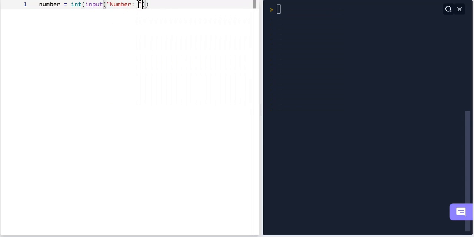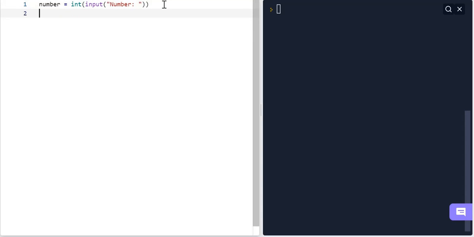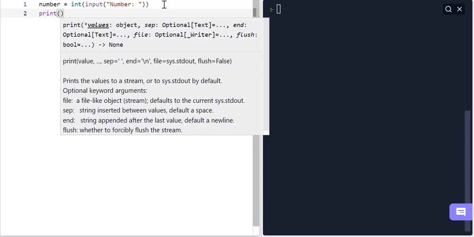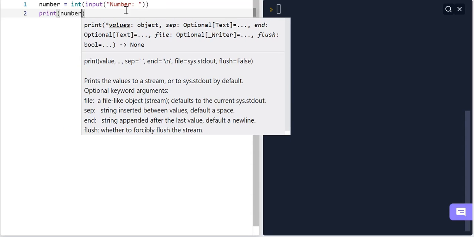And in these quotation marks is whatever is going to be outputted to our terminal. Input indicates that the user must type in something in order for this program to work. And we have this int, so that the user types in an integer. So after I've declared that variable, now I'm just going to print out the square root of that variable. So I have print, open and close parentheses, and then I have the variable inside these parentheses.